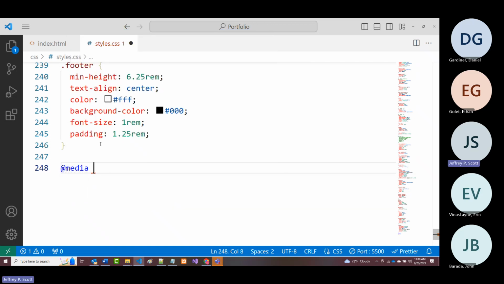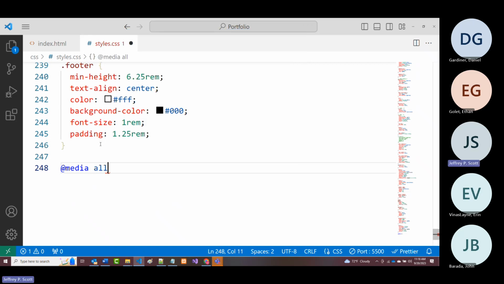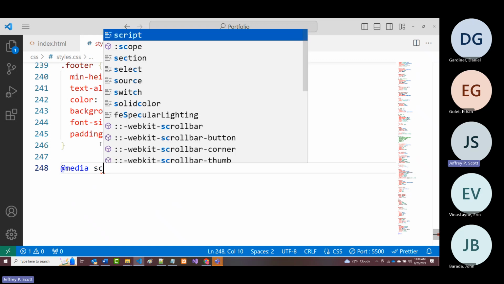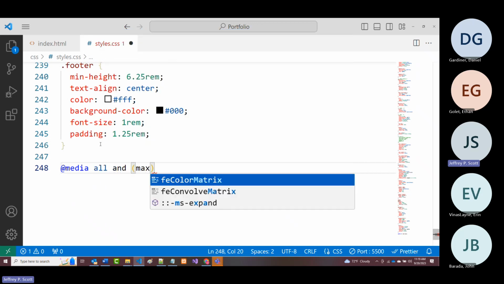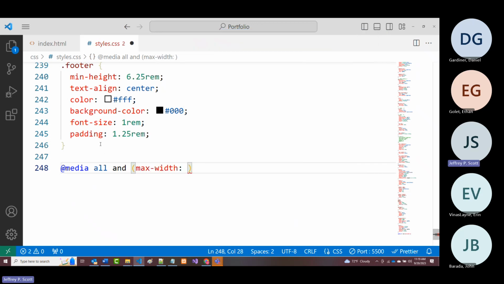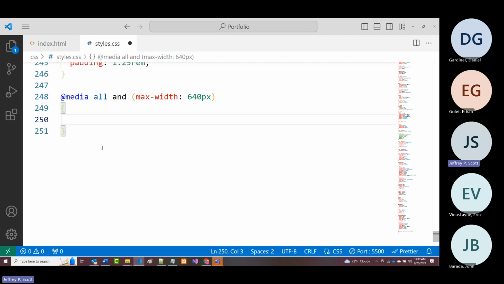Remember, you can say media and start, or you can say all. And that covers everything. Or you can say screen. And I think there's print, and I think there's speech as well. I'm just going to say all. That should cover everything. And a max width. Again, I just picked 640 pixels. If you don't like the way that looks, of course, it would be fair for you to change this, but this is what I did.